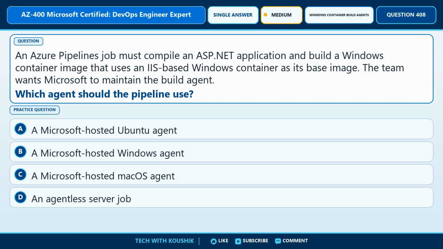Question number 408. Scenario. An Azure Pipeline's job must compile an ASP.NET application and build a Windows container image that uses an IIS-based Windows container as its base image. The team wants Microsoft to maintain the build agent. Which agent should the pipeline use? The available options are as follows. Option A. A Microsoft-hosted Ubuntu agent. Option B. A Microsoft-hosted Windows agent. Option C. A Microsoft-hosted macOS agent. Option D. An agentless server job.